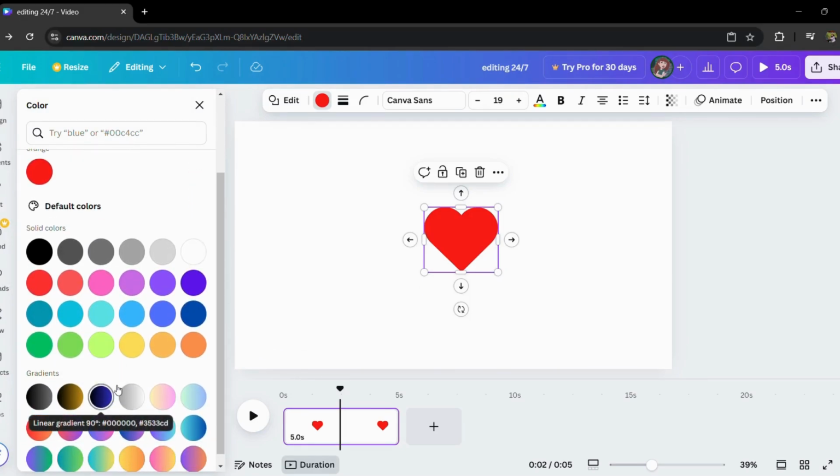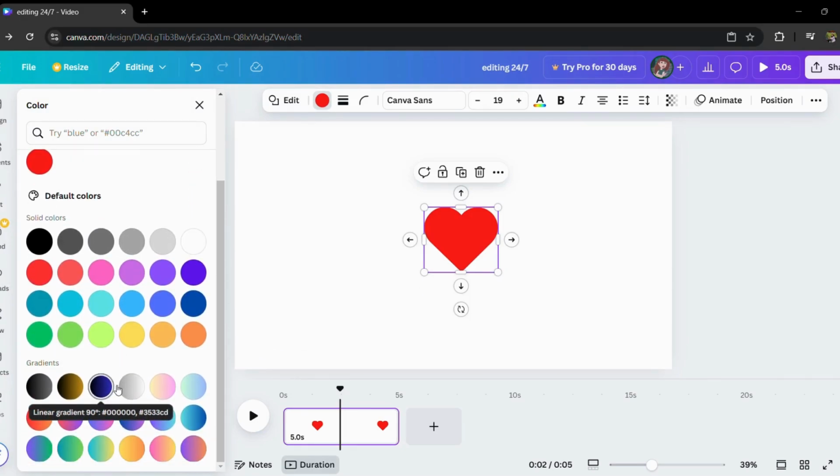Let's tap in there, and this is where the magic happens. You can choose any of the colors you like. It's totally up to you. Let's go with the pink or the purple or even the gradient one. There are so many options.